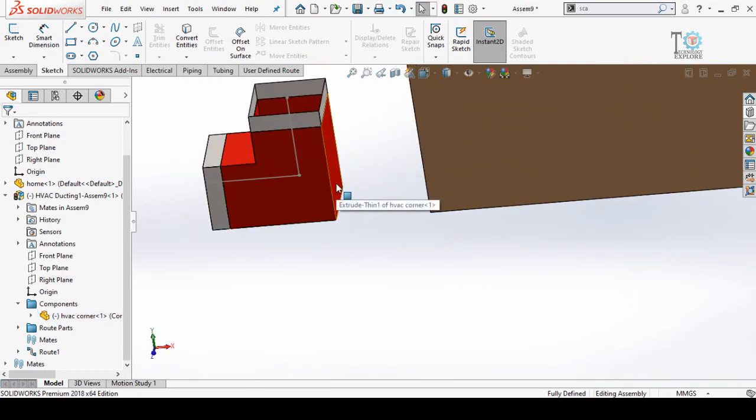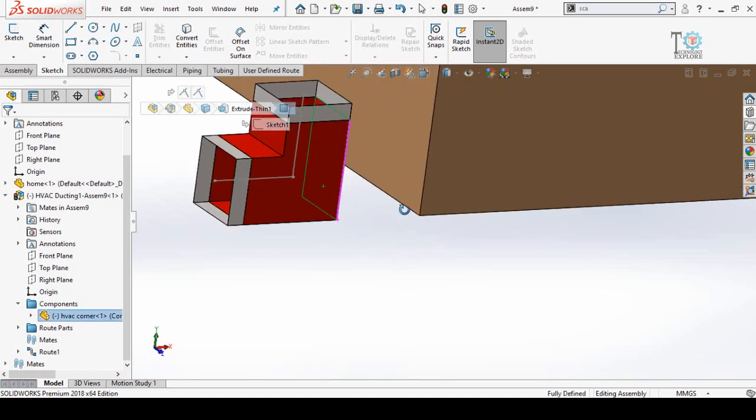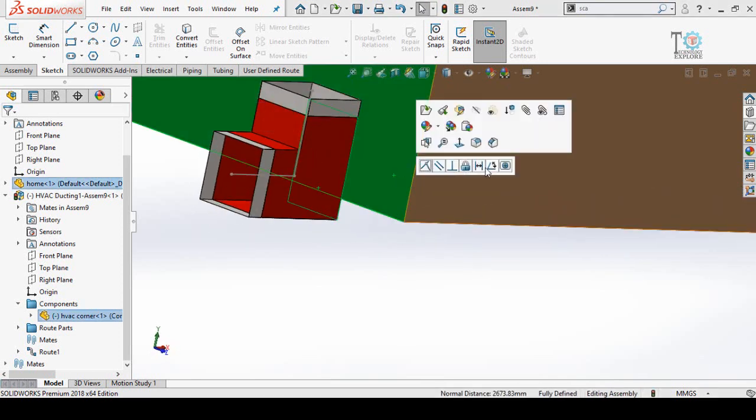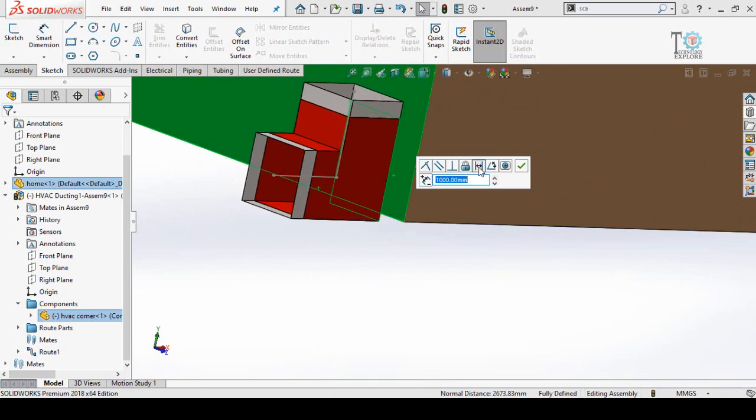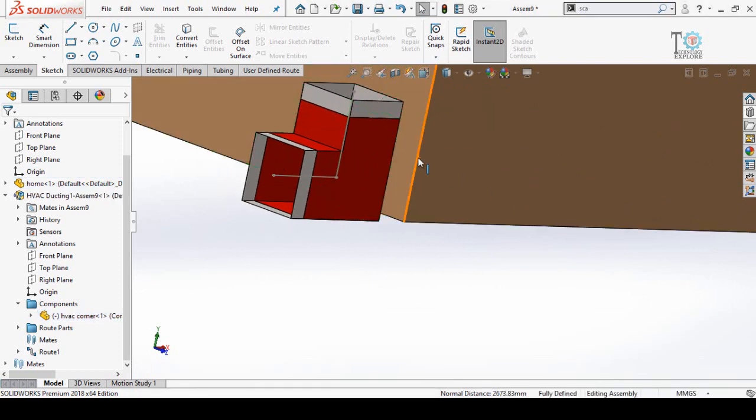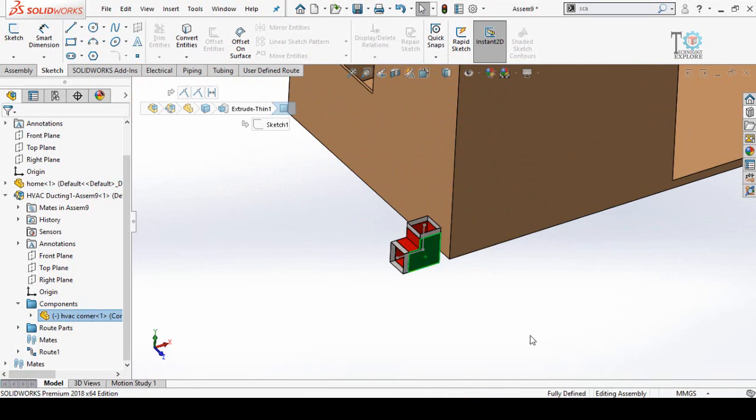Now click and drag this corner like this. Then define the distance between this face and this face. So here is the distance. Define the distance. Let's say I'm going to add 1000 or 1 meter. Press OK button. And as you can see, the assembly is fully defined here.